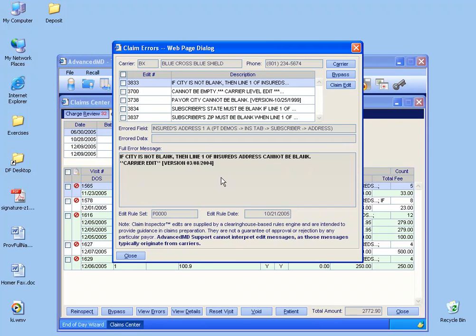Now for this one, it says that if the city is not blank, then the line 1 of the insured's address cannot be blank. Long story short, it's saying that the city is populated, or it has a city, whatever city it is, and if it is, then you need to make sure you have a street address. Now to fix this error, I'm going to click in the error field here, and you can see it'll tell me where to go to fix that error. First to Patient Demographics, then to Insurance tab. In the Subscriber, put in the address. You can't do it right in this screen when it comes to pulling up the patient, but I want to remember this: Patient Demographics, Insurance tab, Subscriber.